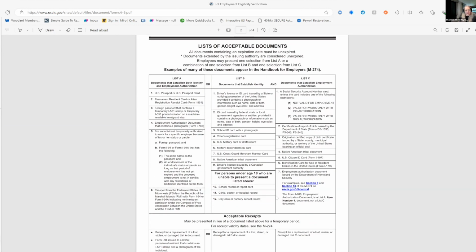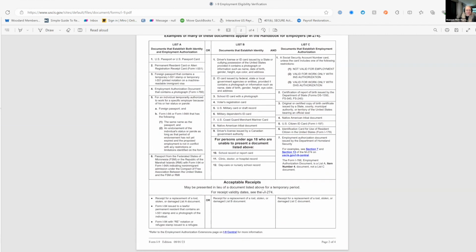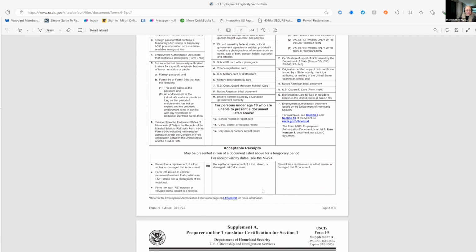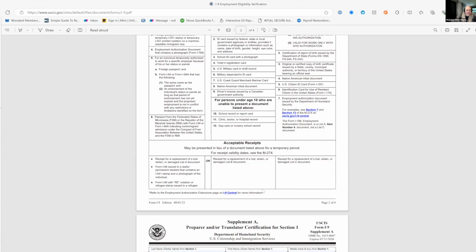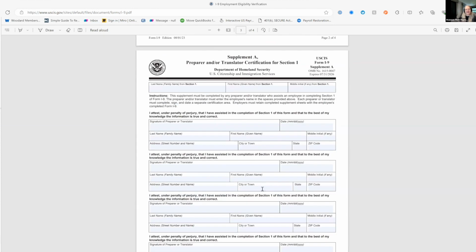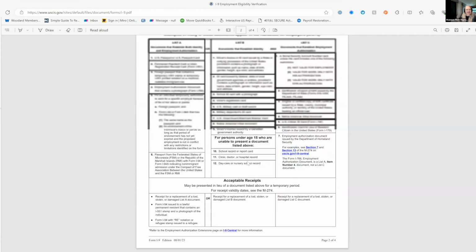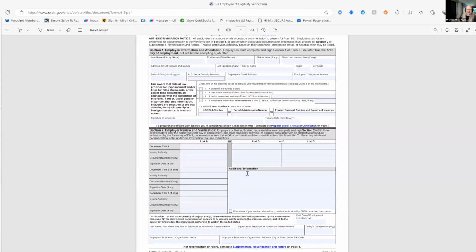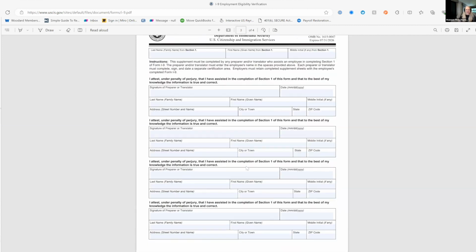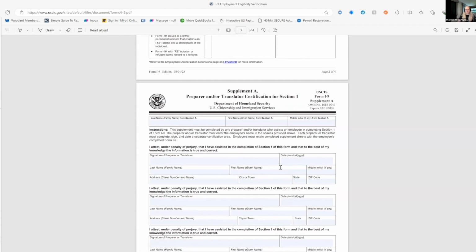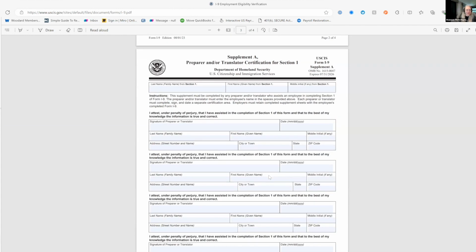It does not look like this has changed. Acceptable receipt. Okay. And then I'm like, they didn't have the translator or all of that section on here. So that is the second page if it's needed of the I-9. Now they've added it as a supplement instead of it being part of the form.